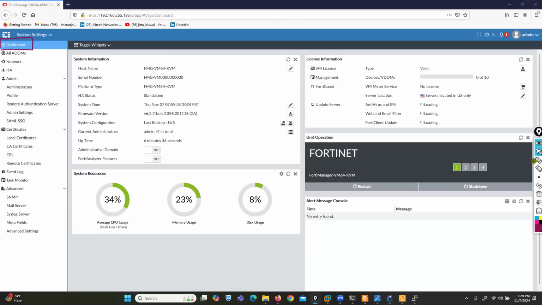So in the dashboard, we have system information. This device's host name is FMG-VM64, then the serial number of this device and the platform type. For testing, we are working with a VM firewall device, FMG-VM64-KVM. HA status is standalone right now. Then system date and time, and firmware version. Right now we are using the 6.2 OS version, build 1398.